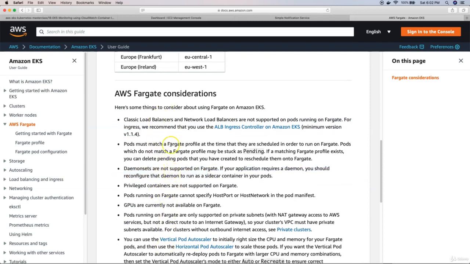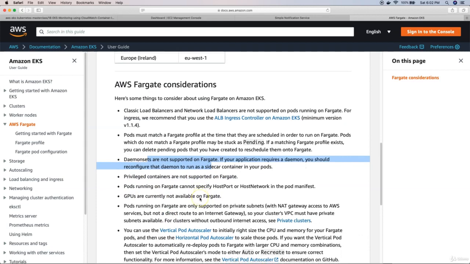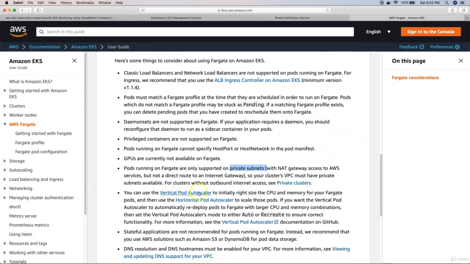As we have the documentation link, whenever you are deciding on real production workloads you plan to run on Fargate, you need to go through all these things. Currently GPU is also not available, you cannot run privileged containers, and DaemonSets are not supported. Pods running on Fargate need to run only on private subnets. You can use the Vertical Pod Autoscaler to initially right-size the CPU and memory for your Fargate pods, and then use the Horizontal Pod Autoscaler.